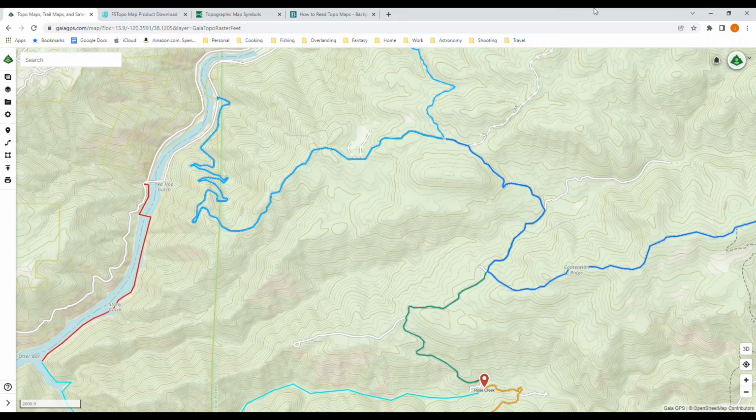All right, let's jump into layers. So again, layers is really just another term for the maps within Gaia. And the reason it's referred to as layers is you can actually layer the maps on top of each other so that you can see different features from the multiple maps all in one view.